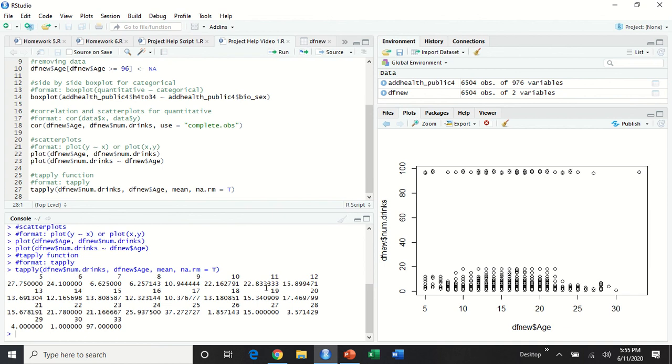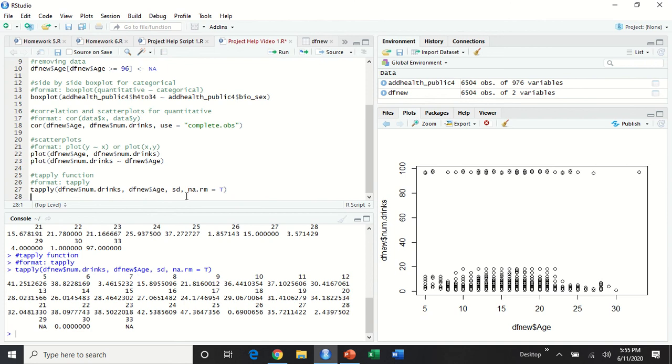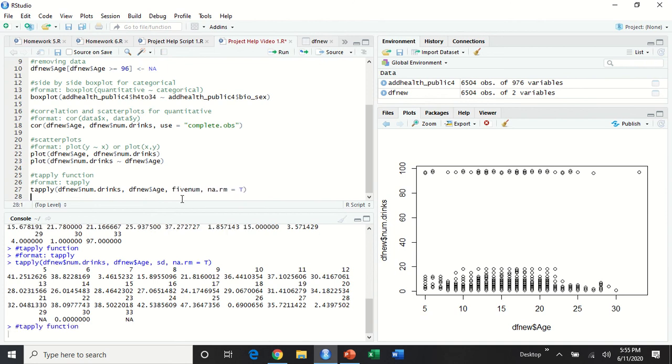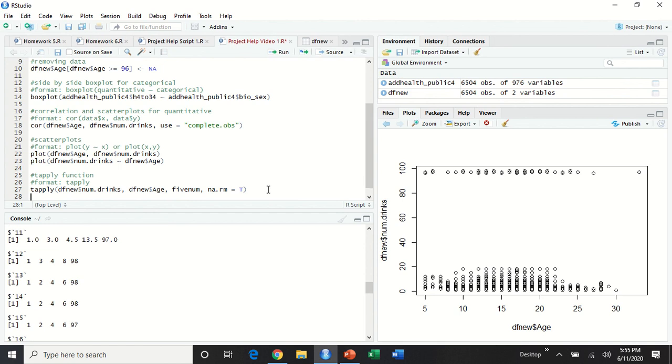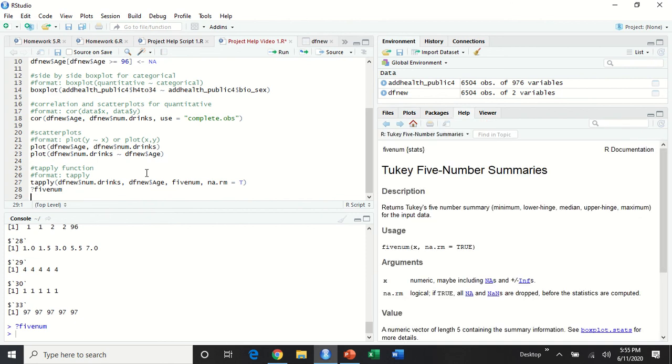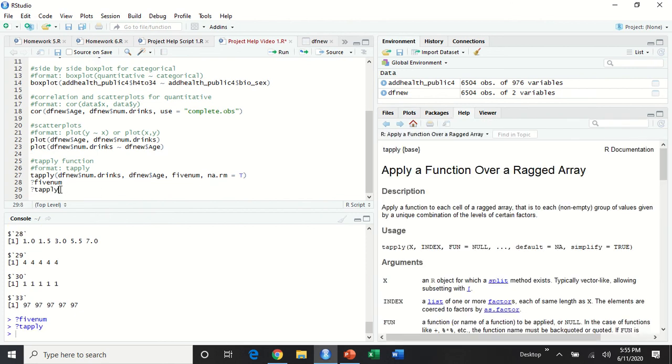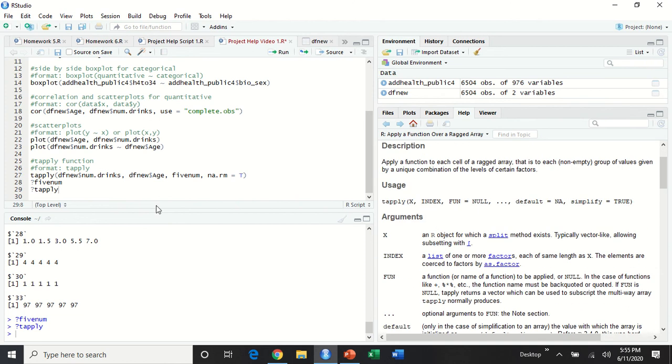So this is helpful because instead of finding the mean for just the age or mean of the num drinks, you get it divided nicely where you can assess a lot of information at once. You can also change mean to standard deviation, for example, or you can change it to fivenum if you want it to provide the five-number summary. And another helpful reminder is to type a question mark before a function if you want to know what it does, and it will tell you. You can do it for any function. So if you forget what tapply does, you can type question mark tapply and it will pull it up.